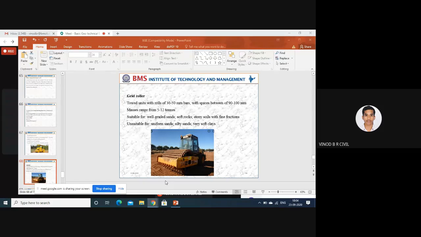Small, there are 30 to 50 bars with a space between them of around 90 to 100, and the weight is around 5 to 12 tons. They have given the weight of the machinery, and the space also, and the thickness of the bars is also mentioned here. And where it is suitable, it is suitable for well graded sand, soft rocks, stony soil with a fine fraction.